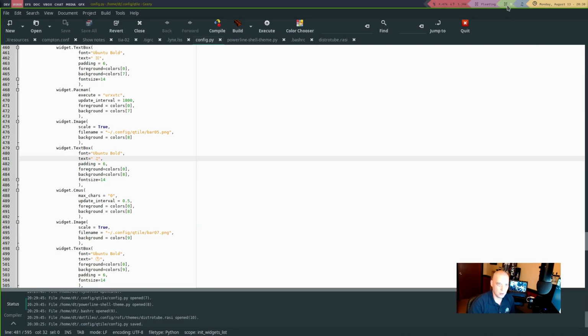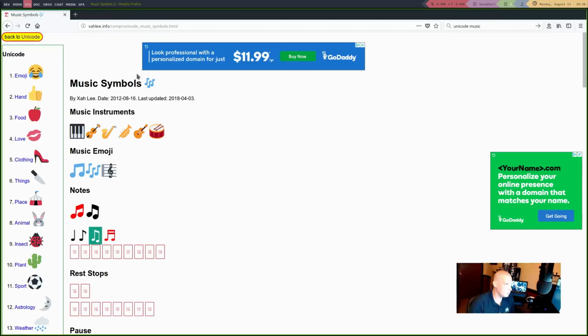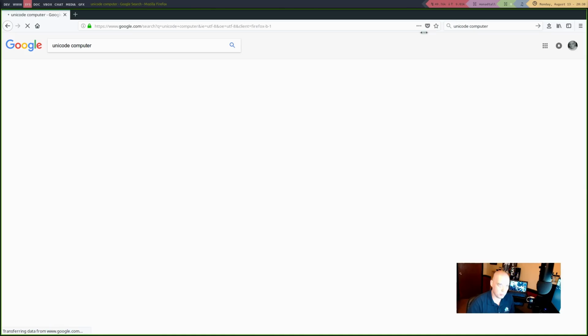I also need to do a Unicode character for the Pacman updates. I'm not sure what I want to go with that. Maybe something computer related, like Unicode computer.